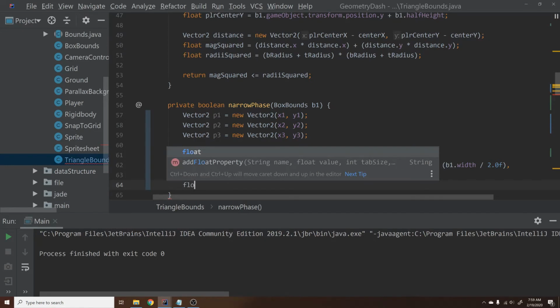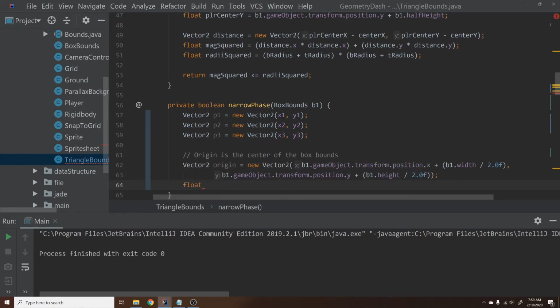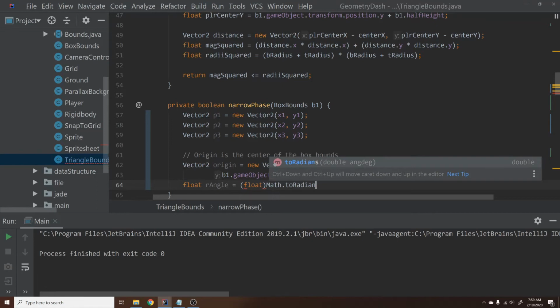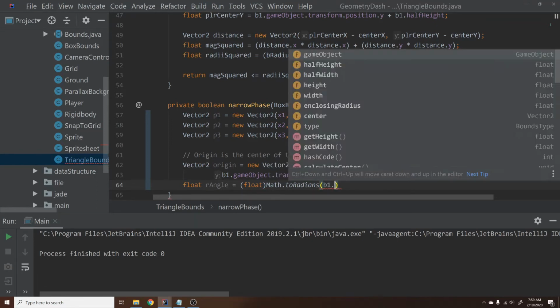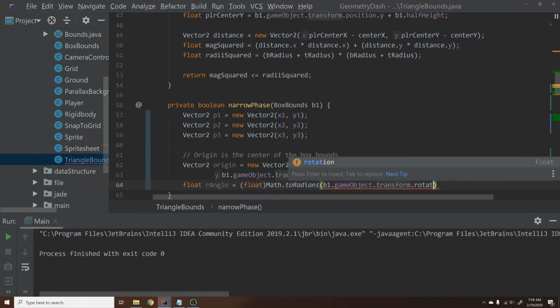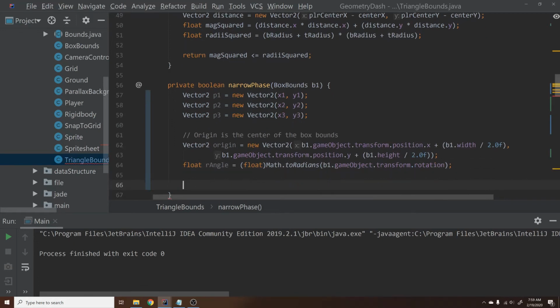Next is the angle we will be rotating these points at. I'll call this rAngle because this is the angle in radians as well. Float Math.toRadians, and we're going to take b1.gameObject.transform.rotation. So we're just going to rotate it so that it's on the same rotation as the box bounds.